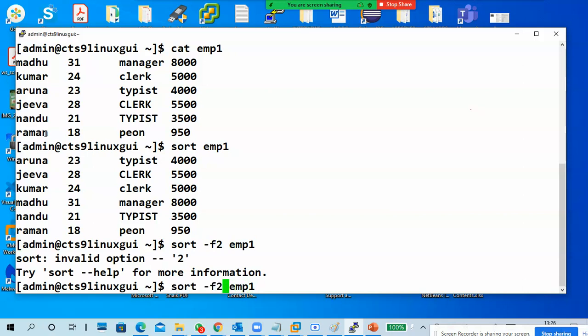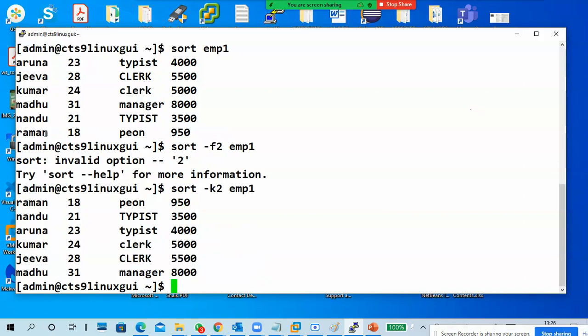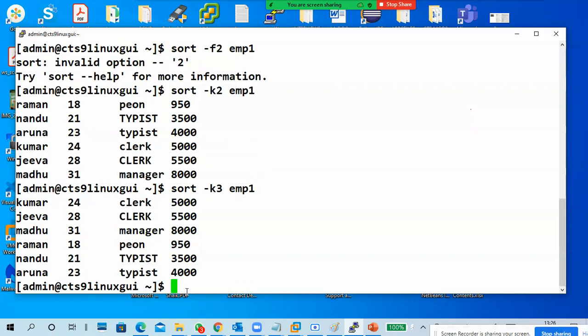Not F2, maybe it's k2. But what happened here? k2 means second column. k2 means I want to sort on the second column. See 18, 21, 23, 24, 28, 31. In case I want to sort on the third column, see, clerks like this. Only the third column will be sorted in alphabetical order.